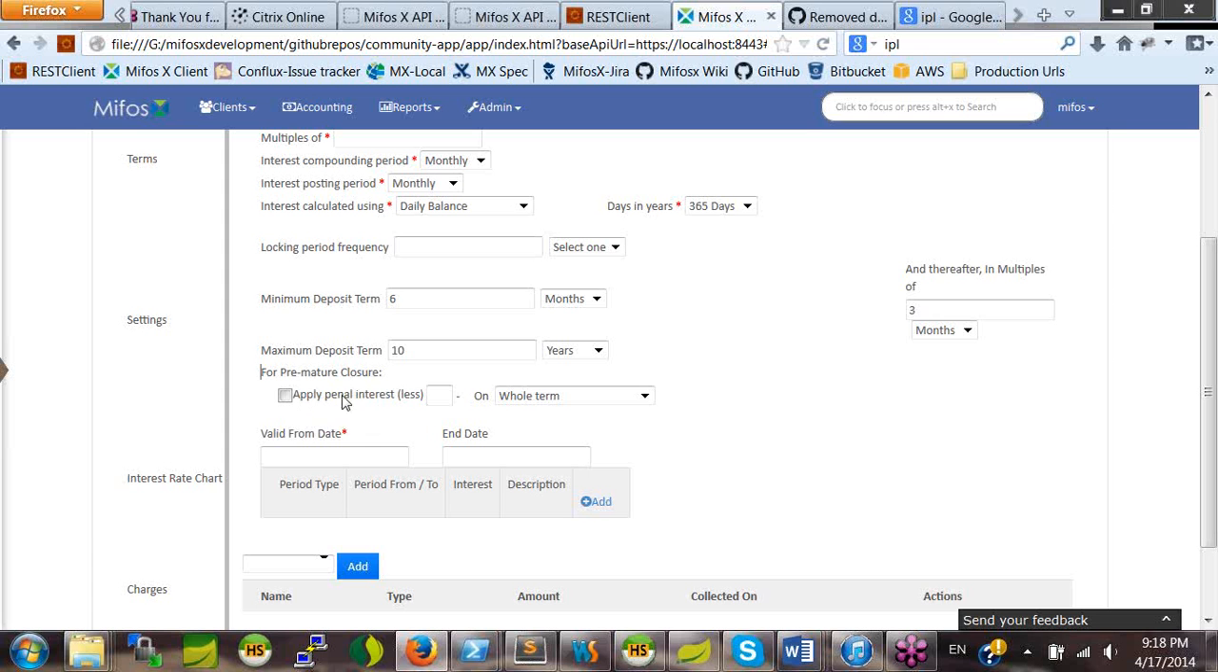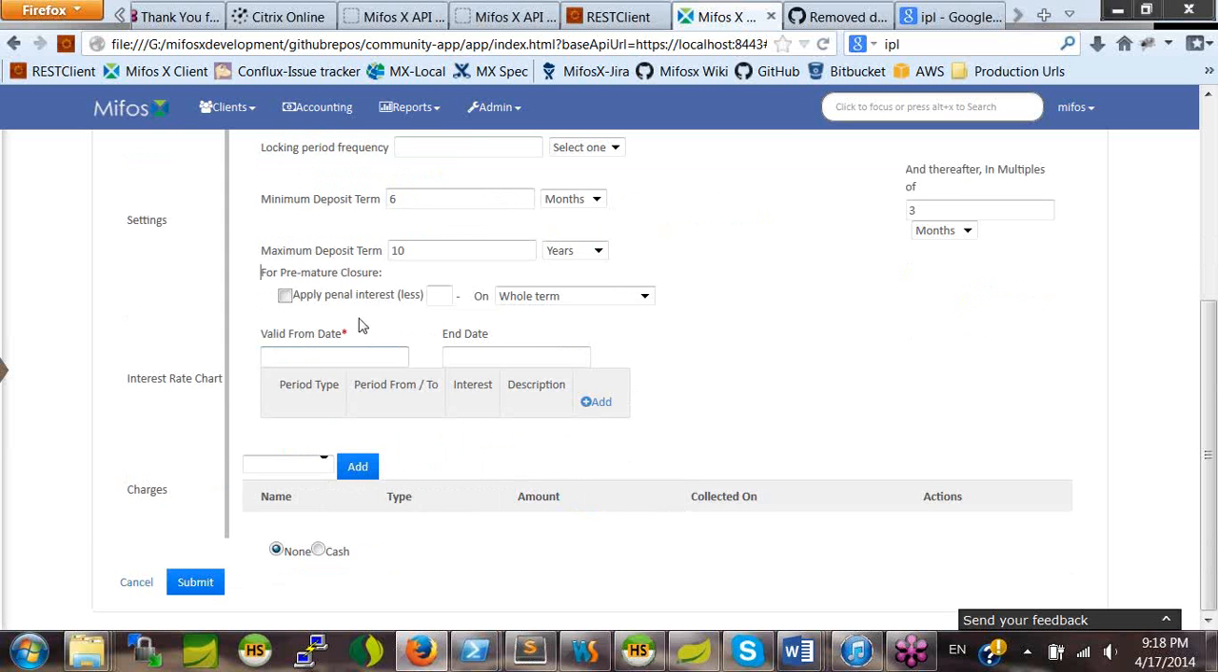We have provided a few attributes here to add pre-closure charges. I will cover this after explaining how this interest rate chart works. Then I will explain how pre-closure works with respect to the interest rate chart.